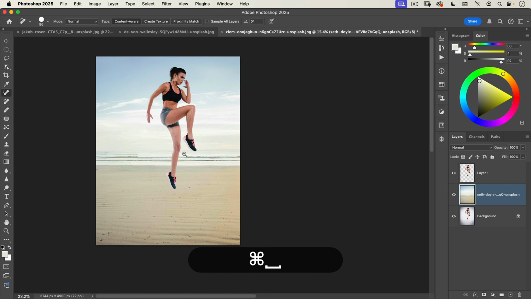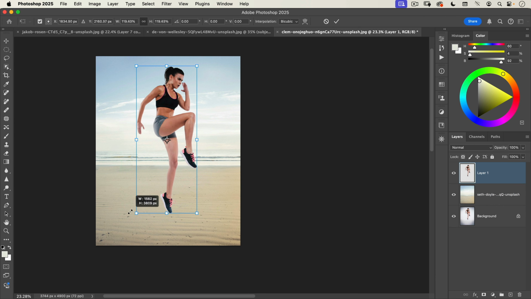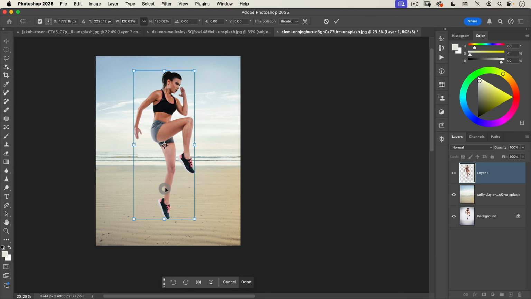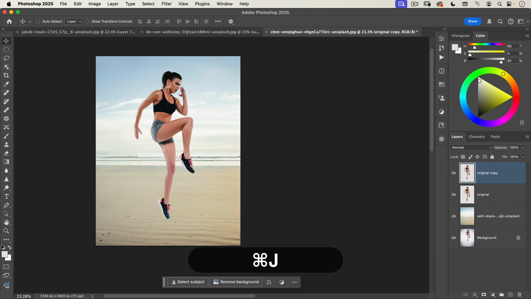Good enough. Okay, so now let's take her. I'm going to do Command T for transform, make her a little bit bigger and centered. And now let's call this original, do Command J. I'm going to call this one cut up again.